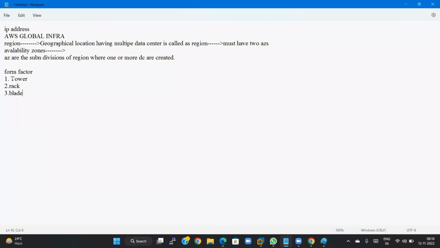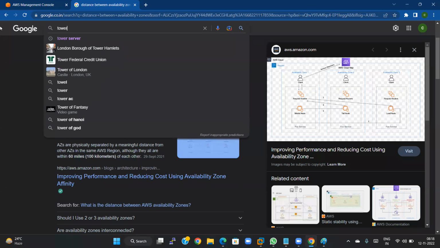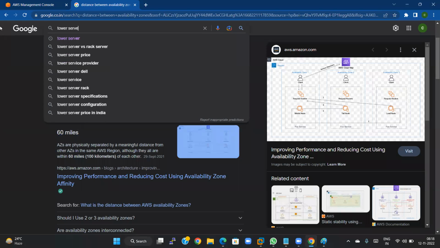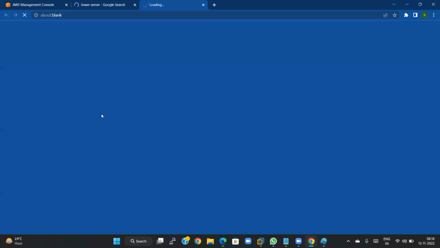Tower servers are equivalent to your desktop. However your desktops look, in the same manner the tower servers will look. So if I have to show you, let me go back here and I will say tower servers. So this is how your tower servers will look, same as your desktop.